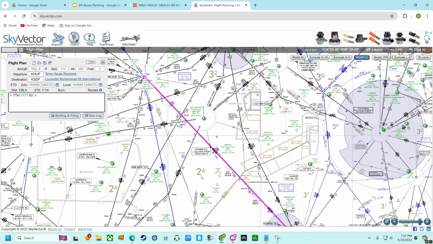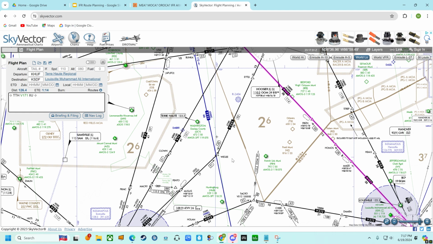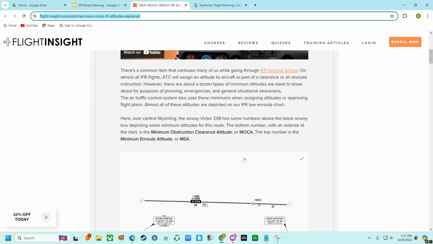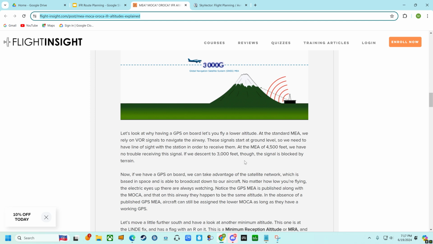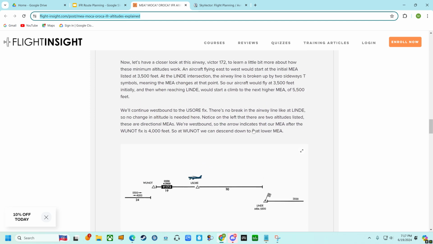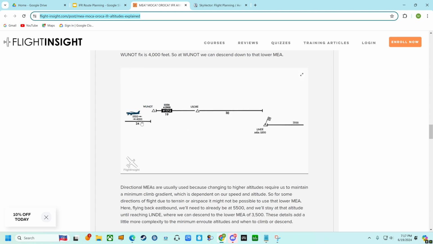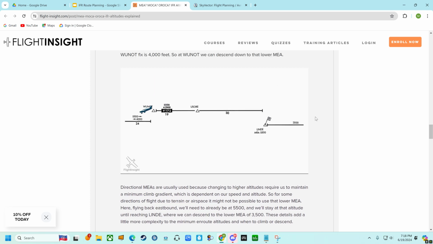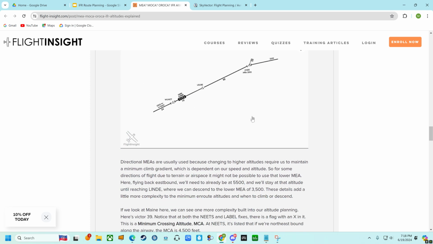Let me see if I had an example here. So basically what's going to happen, actually, let me go here. If you're going to cross between two points, you might notice in this example they started out at a lower altitude at 3,500, and then the aircraft had to climb to a higher altitude up here at 5,500. So that's going to be a crossing altitude, where you might have a minimum that you need to meet.